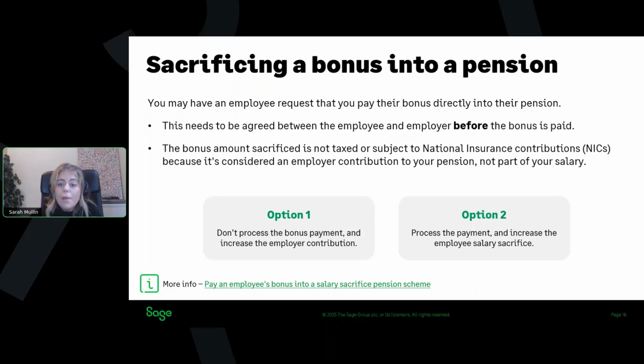And second, remember, when a bonus is sacrificed into a pension, the amount is not taxed and it's not subject to national insurance contributions as well. So if they're going to do that salary sacrifice, it'll be treated as an employer contribution to the pension rather than the employee's salary. So this can be handled a couple of different ways in practice.